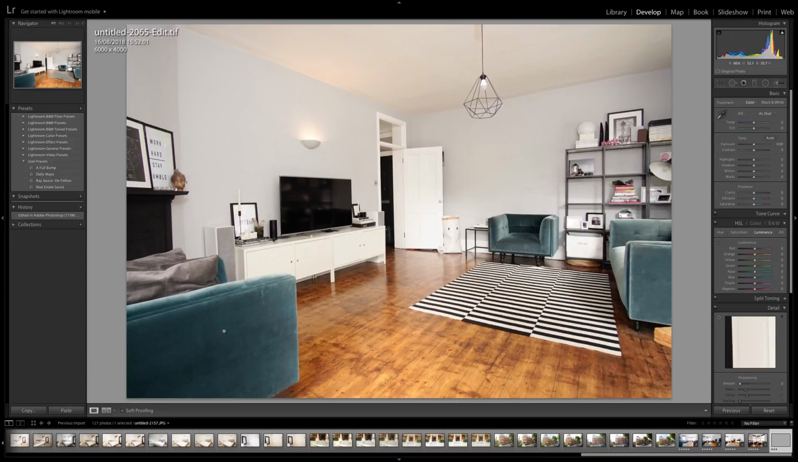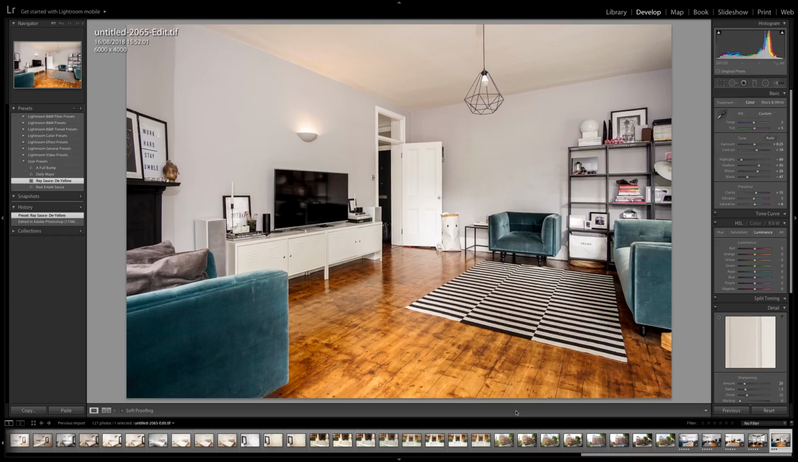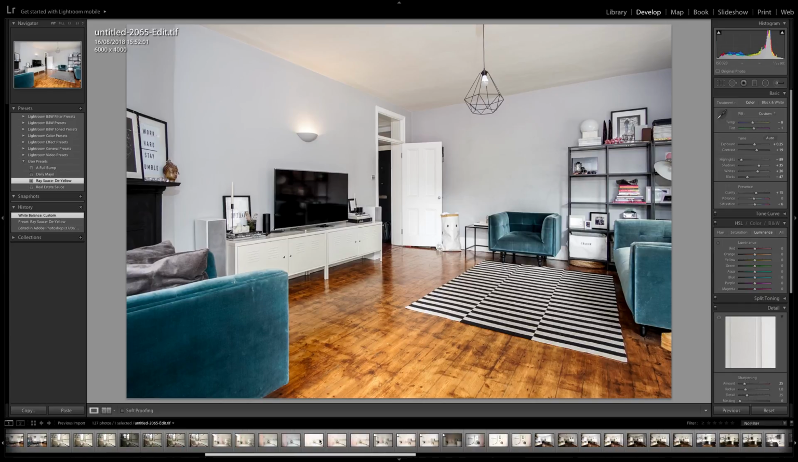Come back to Lightroom, special sauce, amazing, color correction, nice and easy, 5-star. Let's get to the next one.